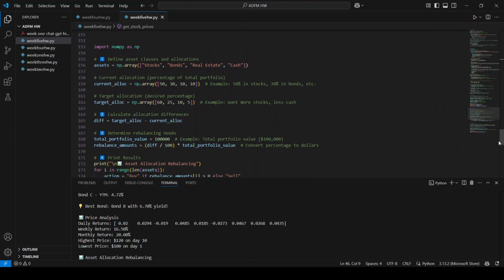And then next, 155 to 177. Here, we're creating another numpy array. The assets here will store different names of the asset classes, and so that is the purpose of this line. So we have stocks, bonds, real estate, and cash. Those are the different asset classes and their allocations.